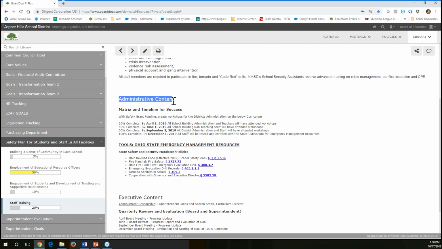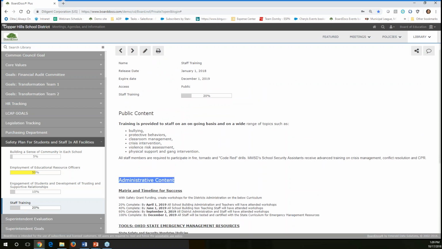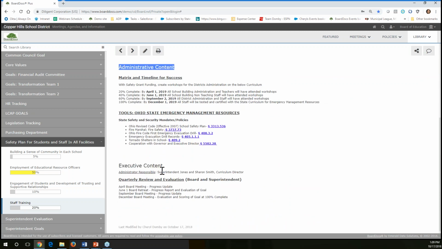And these can be available to the public if you wanted to, but it's more of an administrative resource to go in here and see who's responsible for getting items done. Maybe set the curriculum in here for administrators to go in and see the documents or the plans that are in place for them to use as tools and curriculum. So we have the public content for this particular goal. We have the administrative content where you might want to set up the metrics and timelines for success of this goal.